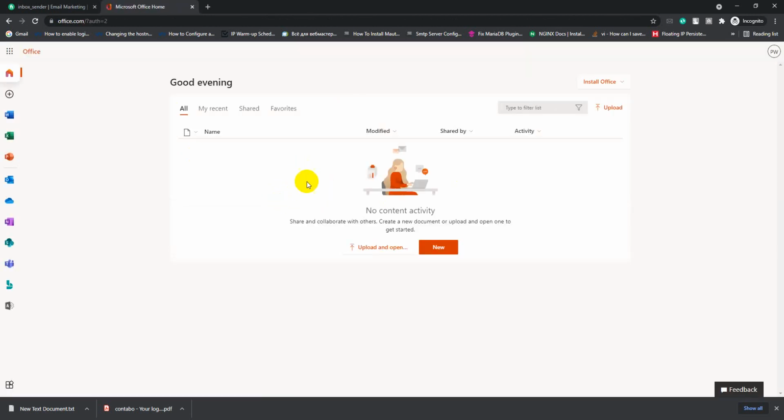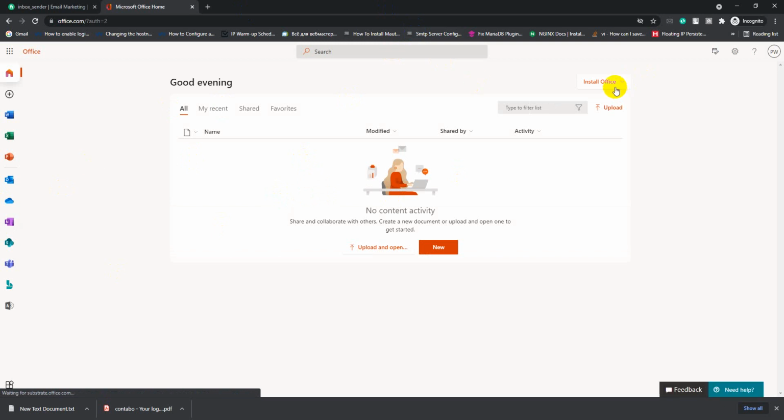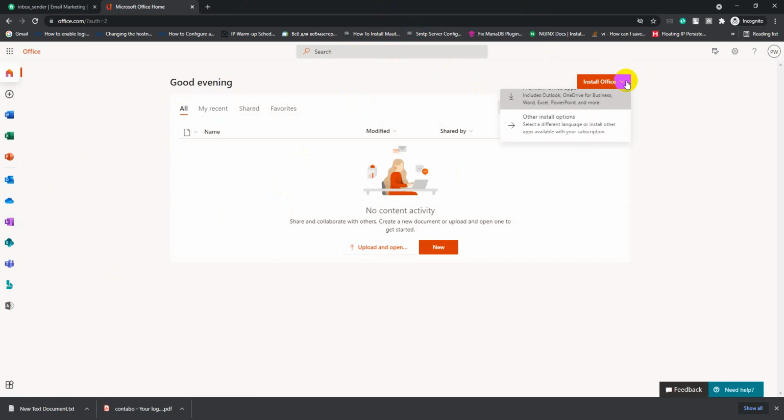I already logged in. You can download Office 365 and install Office. If you choose the $5 plan, then you can install Office 365 on your PC. I already installed Office 365. After logging into your Office 365, you will see a user interface like this. Then click admin.